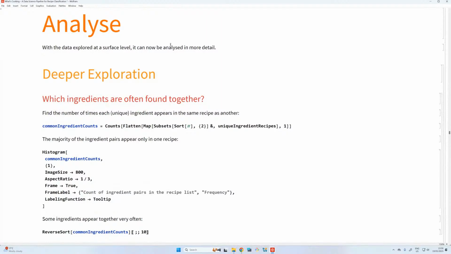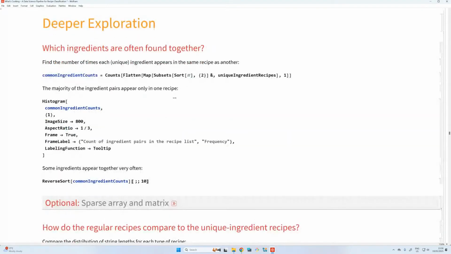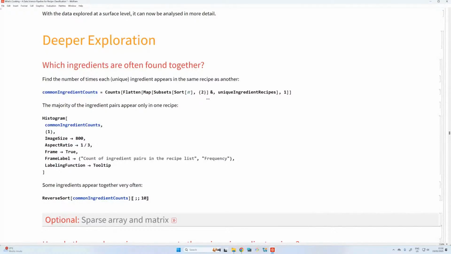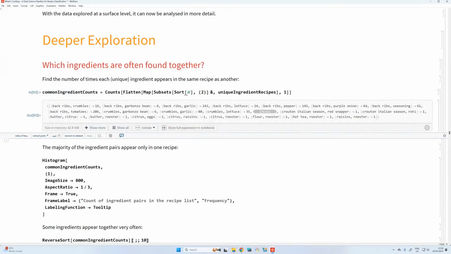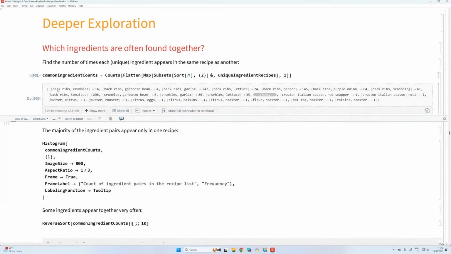All right, that was just some basic understanding of the data set. Now let's do some deeper analysis. Which ingredients are often found together? So first of all, we're just pairing all the unique ingredients, and then to see, this pair, back ribs and crumbles, when they pair up together, they appear in 16 recipes. So these are all the pairs.